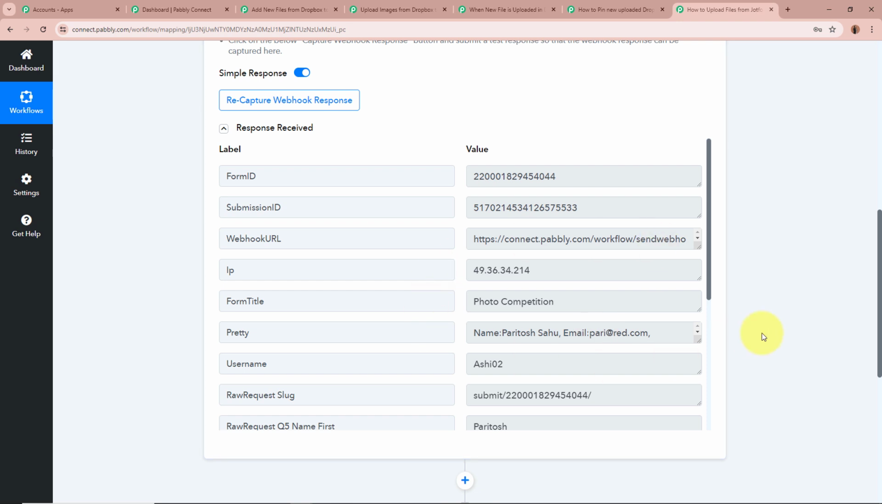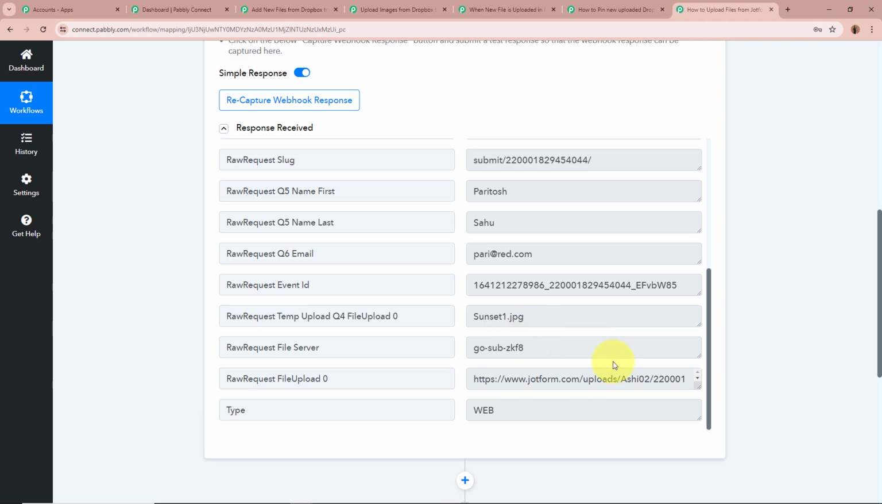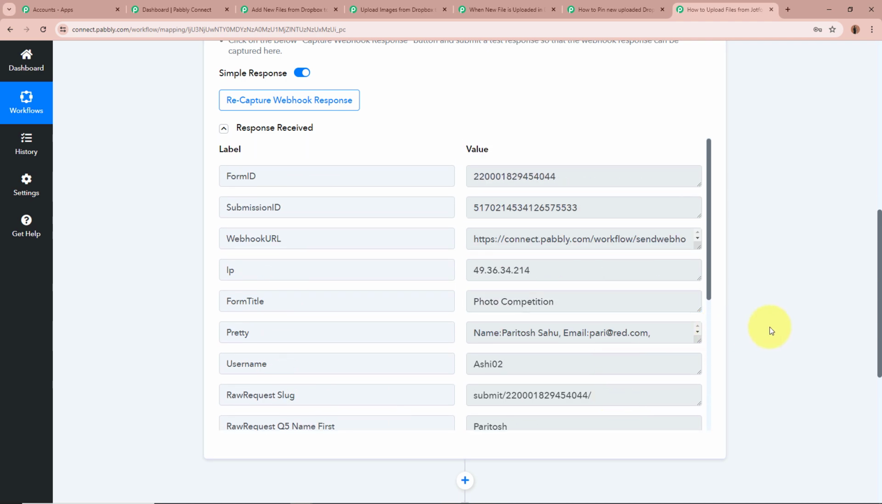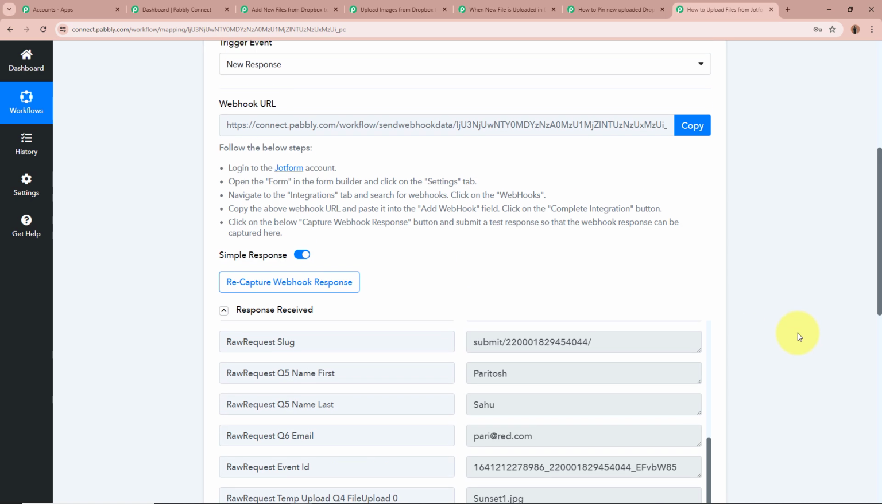So here I've created a form using JotForm in which I am the owner of an event management company and I've recently organized a photo competition. I want that whenever any of my participants does a form submission using JotForm and sends their photographs with the form submission, those photographs should automatically be uploaded in my Dropbox folder. Over here, this is the response that we have received. In the response, we have received the form title as Photo Competition. We have received the details of the participants who have taken part in the photo competition that we organized. In the response, we are also going to receive the file that has been uploaded. You can see this is the URL of the file that has been uploaded, right over here.